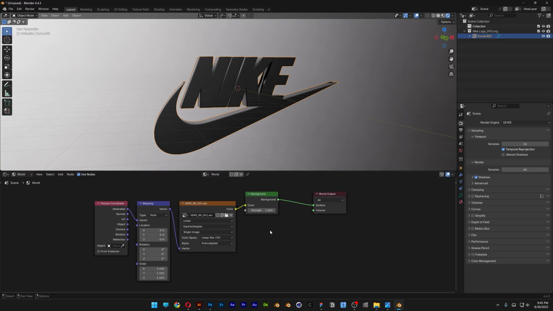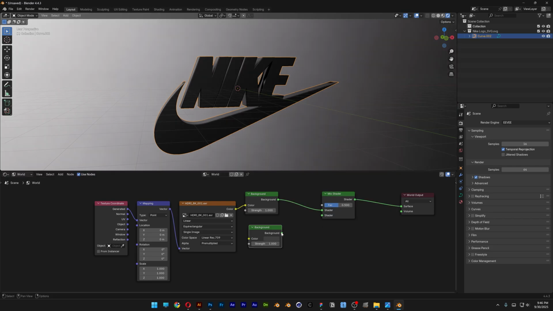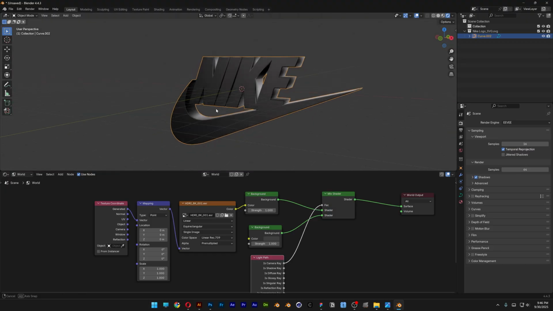So let's go here to the World. I'm going to select the background, press Shift plus D to duplicate, bring the World Output here, and press Shift plus A and search for Mix Shader. Enter, bring it in between the nodes. I'm also going to connect this background to the shader and also search for Light Path. Place it here, and let's connect the Camera Ray to the Factor. This is going to make the background disappear.